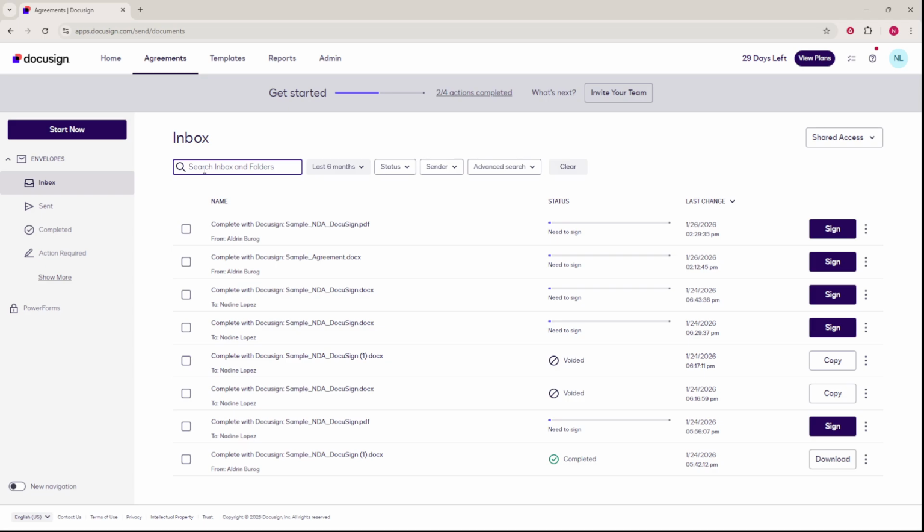In the agreements list, look at the status column to see where things stand. Draft means you've saved the envelope but haven't sent it. Sent confirms it went out to recipients. Delivered indicates the email reached the recipient's inbox. Viewed means someone opened the document. Completed tells you all required signatures are done.